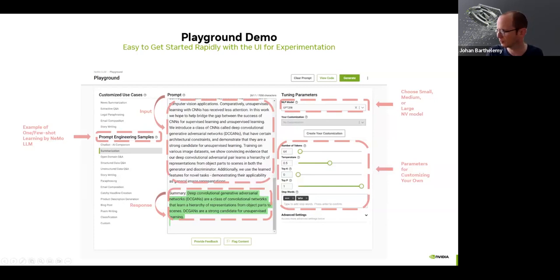And on the right side, you've got the tuning parameters. That's where you're going to choose the model you want to use for the inference and the customization that you built. And also you can play with the different parameters of inference, so how many tokens you want the model to generate, and the temperature, top K and top P, to play with the creativity of the model. Right? So that's one thing. You can also put some penalty for the model repeating itself as well.